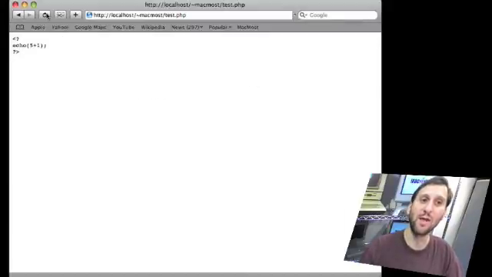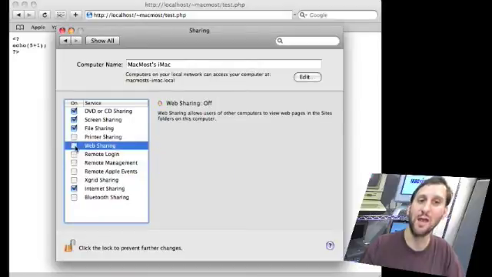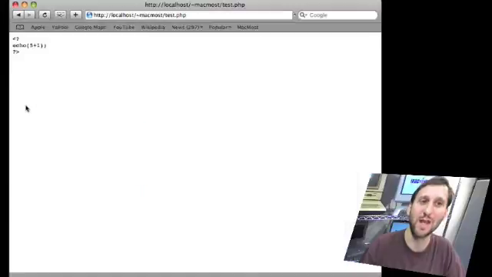Now we still don't have PHP running because we need to restart Apache. We do that by simply going back to the sharing window and turning off web sharing and then turning it back on. The quickest, easiest way to restart Apache. Now when we run it, we get 6. It's actually executing that echo command with the 5 plus 1 in it. So we're actually running PHP now.